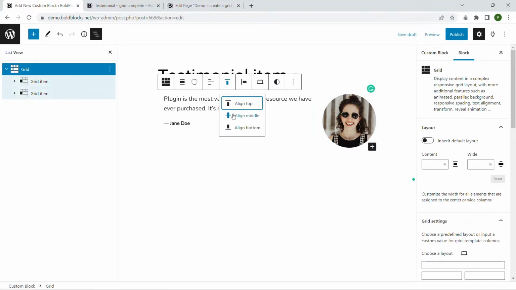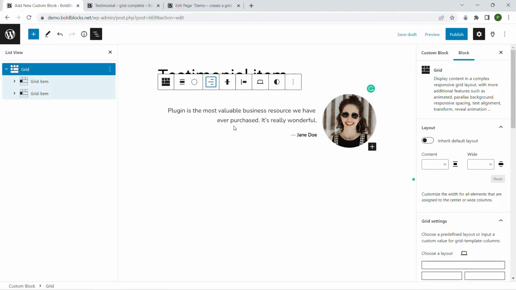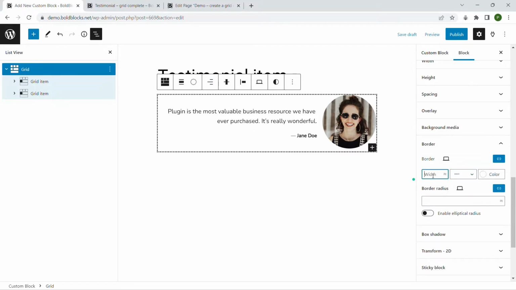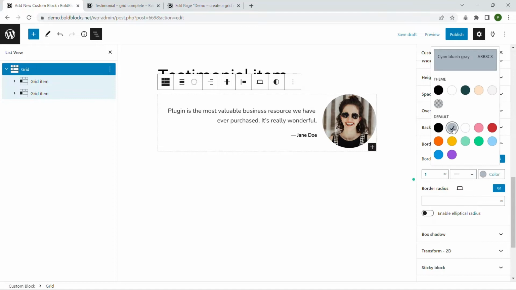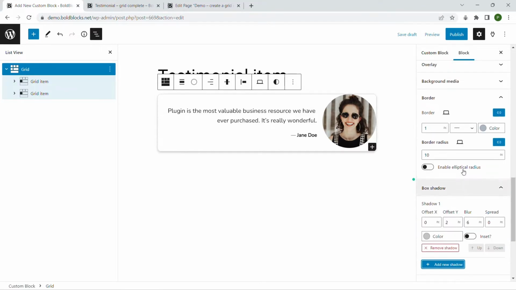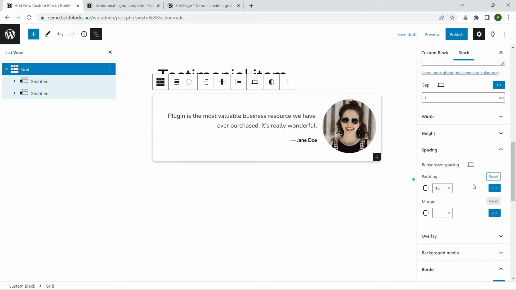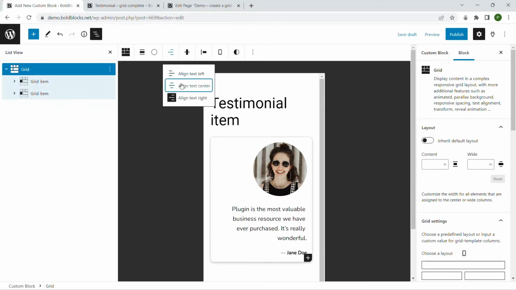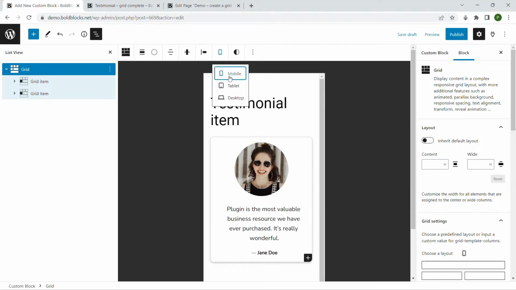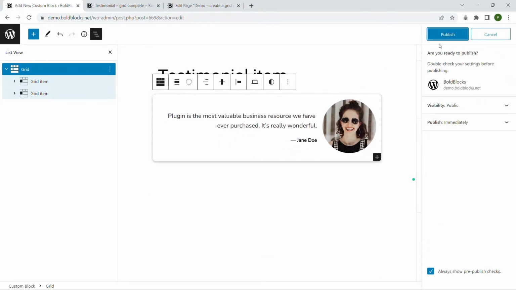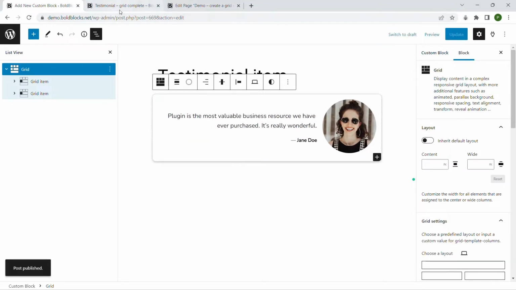Change the alignment for items and text. Use Style Builder features to add some styles. Add styles for tablet and mobile. Let's publish and see our new block.